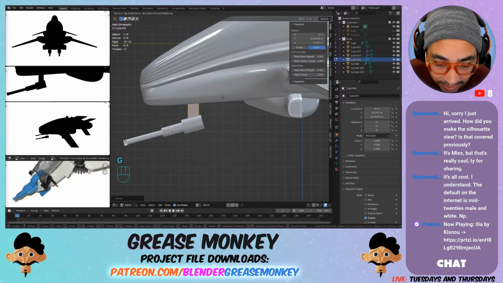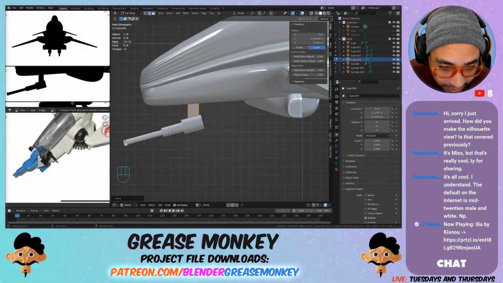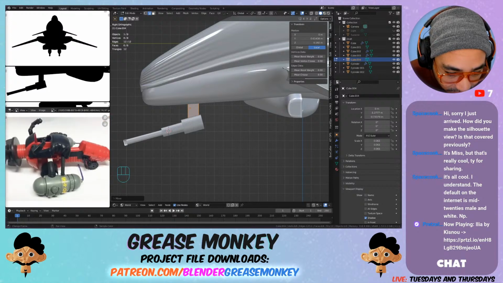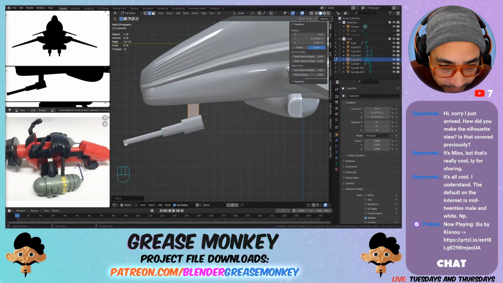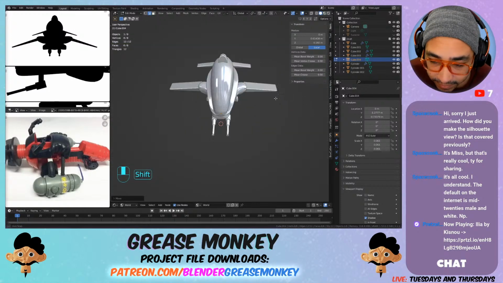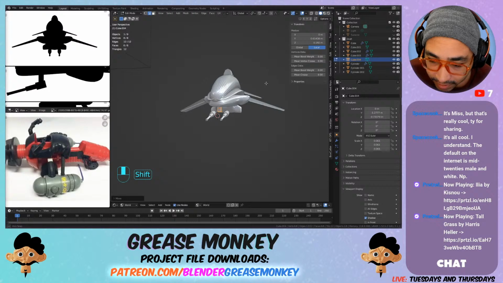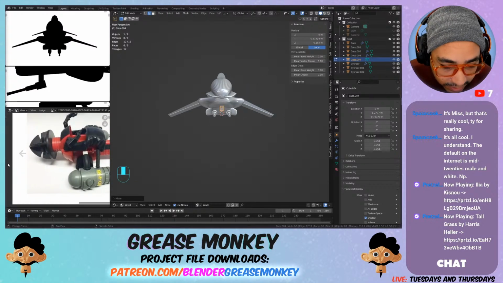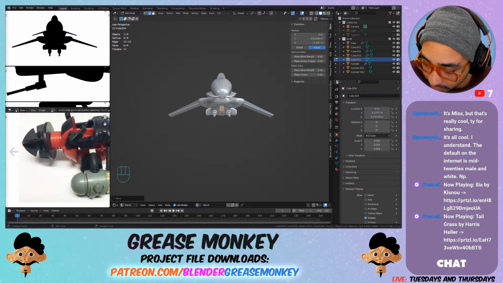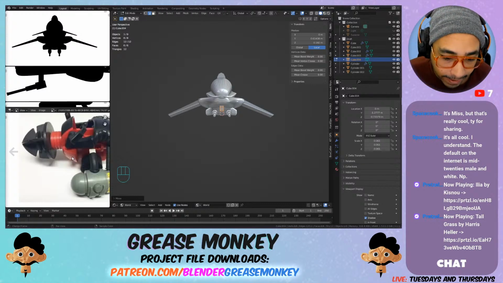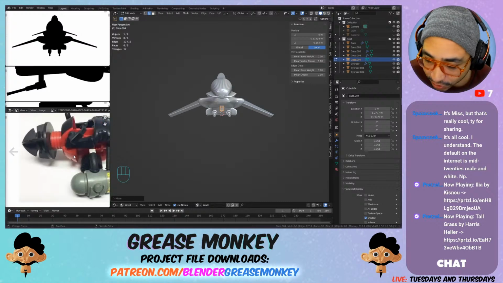Like, should it be something like this? What is the other toy look like? Hold on, let me look at the other toy. See if we can get some notes here. Make some notes. Doesn't really have, it has tubes. Should it be a tube? Should we be tubing it up? What do turrets usually look like?